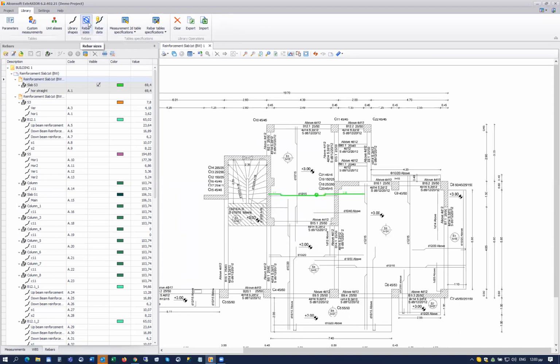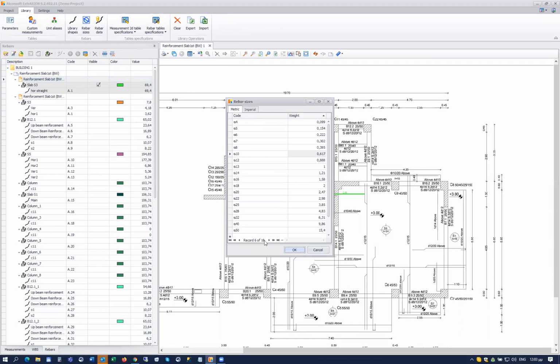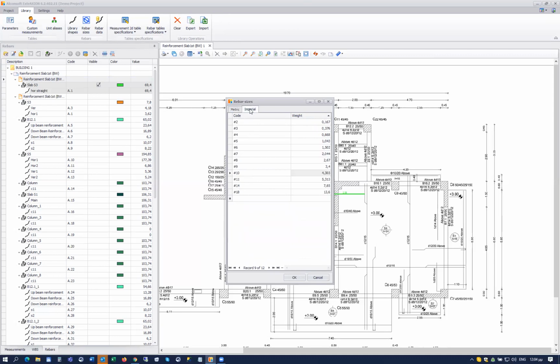Of course. Rebar sizes. This is a table with all dimensions, diameters of rebars, and along with the weight per meter. Here also you can add, for example, this one does not exist in the default library, but D13 exists in Singapore. In Greece, we don't have that. I don't know if you have in Israel, but you can add also here more diameters. We also support the imperial for the US market. This is quite simple.